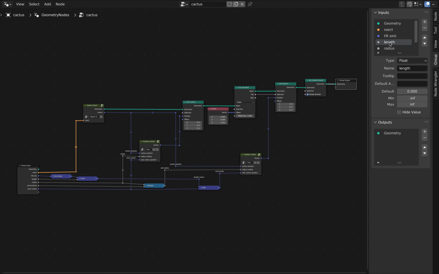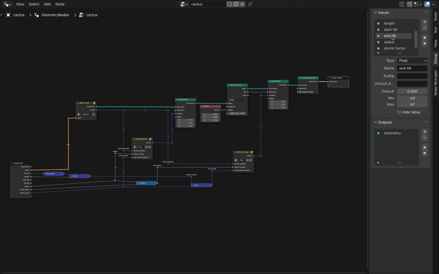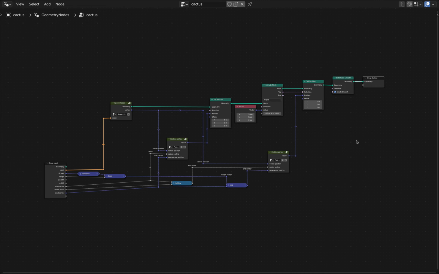So let's choose the length, which is a floating point value, and make 2 copies of it. We'll rename the first copy start tilt, and the second copy end tilt. For consistency, let's also rename radius to start radius, since it's the radius at the start of our segment. Alright, let's press N and collapse that panel.